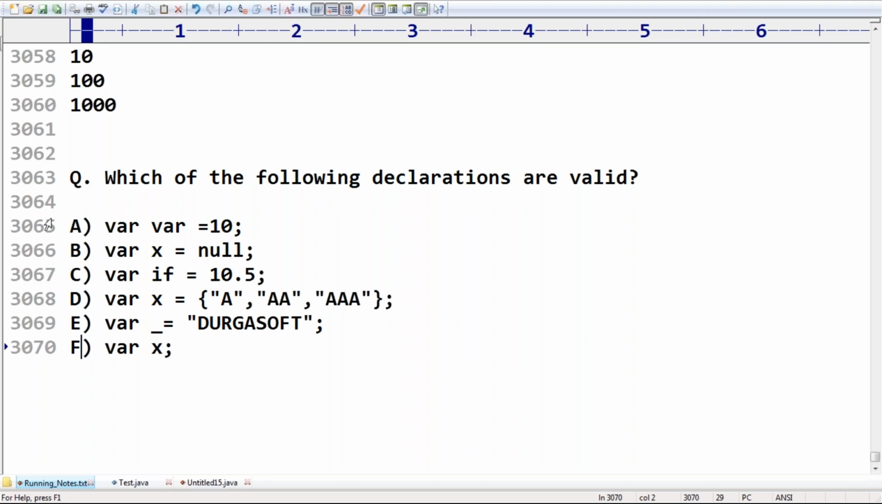Respond, friends. The first one, 100% pakka valid, no problem at all. Second one, it is invalid. Which of the following declarations are invalid? B is invalid. Next, C is also invalid, because if is a reserved word, a keyword, we can't use. Where if is a keyword, that is the problem.